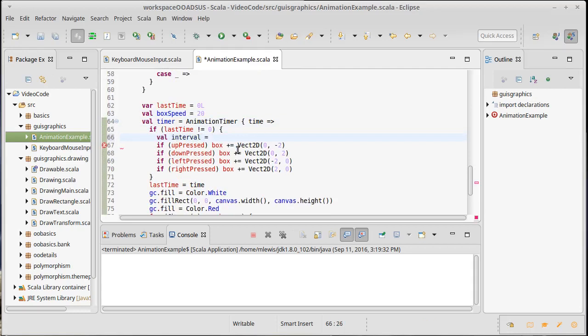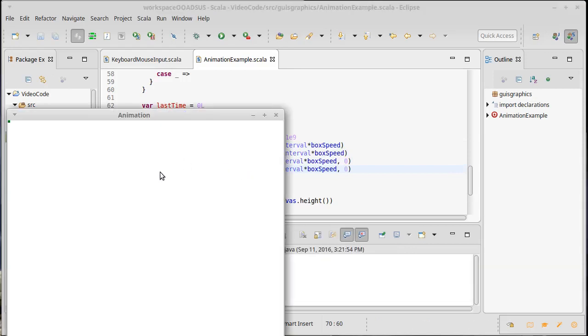The interval is equal to the current time minus the last time. And then I'm going to divide that by 1e9, because it turns out these times are measured in nanoseconds. So there's a billion nanoseconds in a second, so I have to divide that out. And that gives me an interval measured in seconds. So the amount that I want to move is that interval times the box speed. And I will just replace all of my twos here with that. And now, even if we're under heavy load or whatnot, this should behave appropriately.